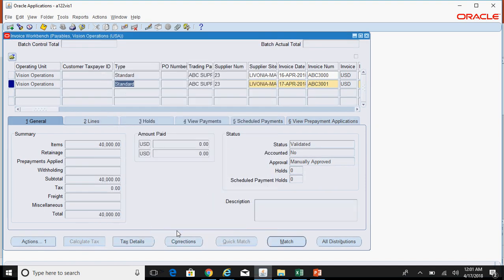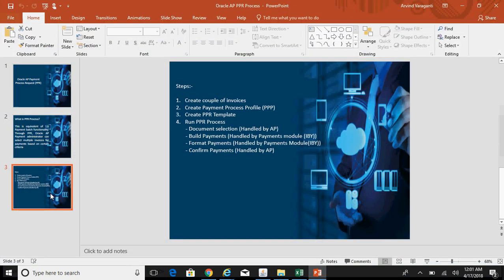Okay. So now we have two invoices, one for $30,000 and another for $40,000, with the supplier name ABC supplier. Now we'll create a PPR process, and through it we will make a payment for these two invoices. Going back to our steps, we have completed the creation of the invoices, and we'll proceed with the creation of the payment process profile. The payment process profile will be used in the PPR template, and the PPR template will be used in the PPR process. That's the reason I am following this sequence.